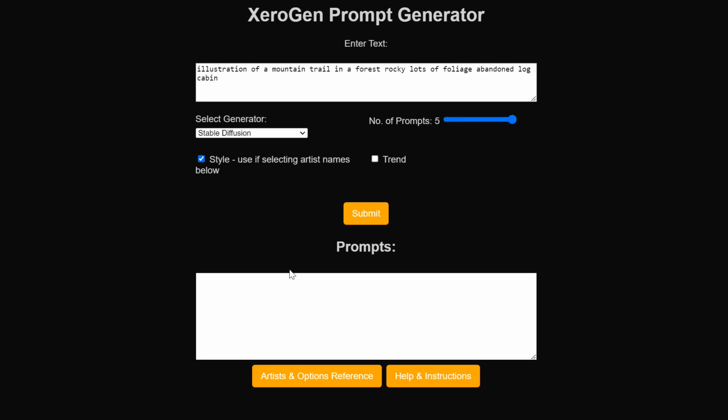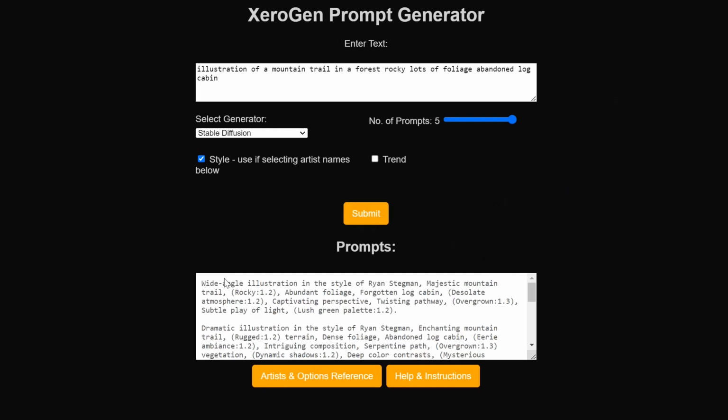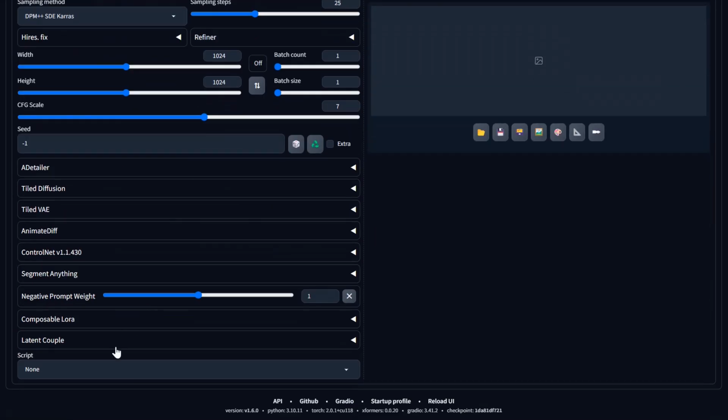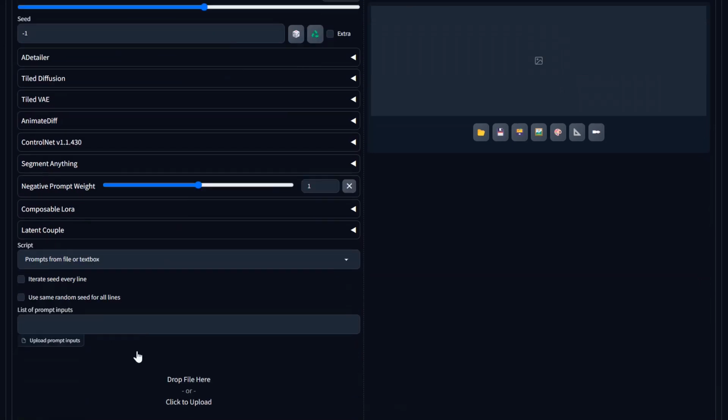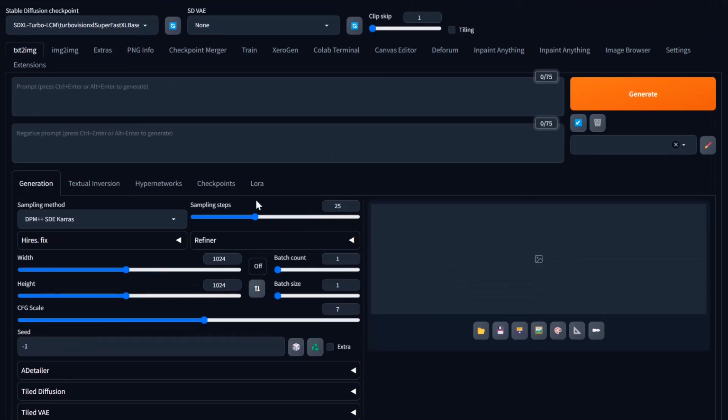We're going to click that because we're using an artist style and just see what it gives us here. Just give it a second to pop those up. We'll grab that. Let's come back over here and throw these down into the prompts from file or text box script and throw those in there. Okay. So we are going to do this.